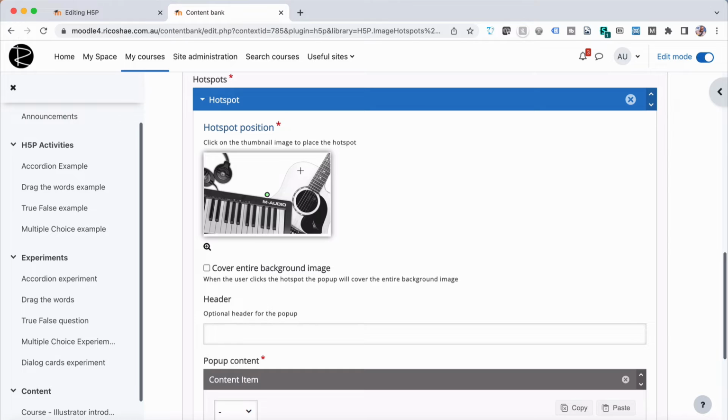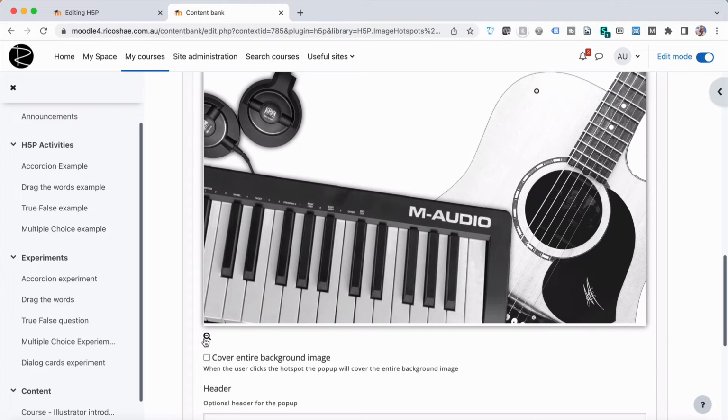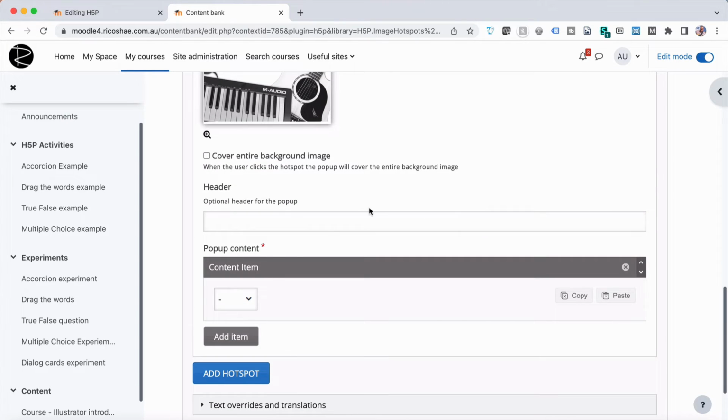There we go. For our first hotspot, what we need to do is choose the area on the image where we want them to have to click. So this is where we're going to have our click area. And all I did there was just click the mouse. You'll see it's a little plus. You can zoom in if you'd like to sort of fine tune it a bit better and choose a particular location, but just here is fine for me. I'll just take that back.